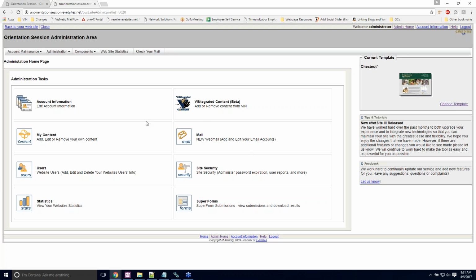And so the mail right here, if we are managing your domain, we provide you access to emails, which would be, for instance, info at inorientationsession.com. And so it's just a more professional looking email. And again, if we manage your domain, we provide you access to those emails, in which case you would add or edit them through this link.